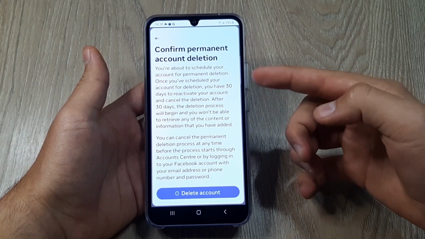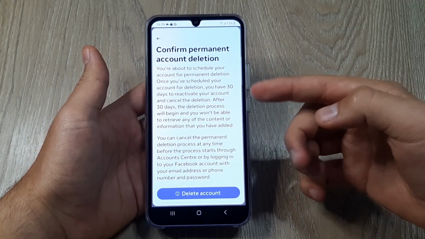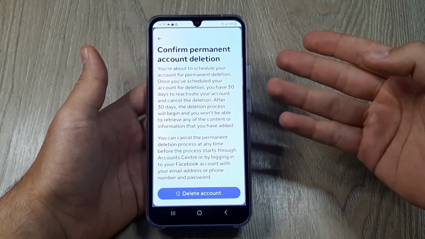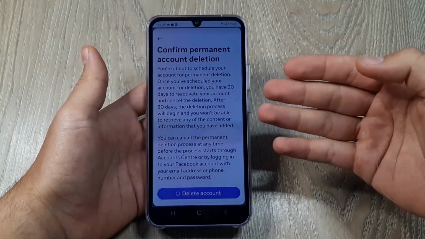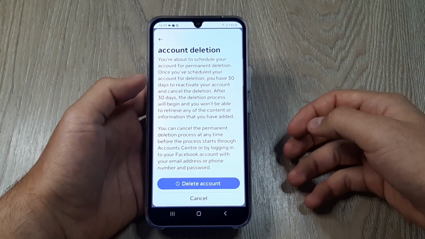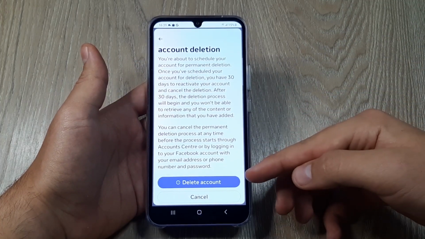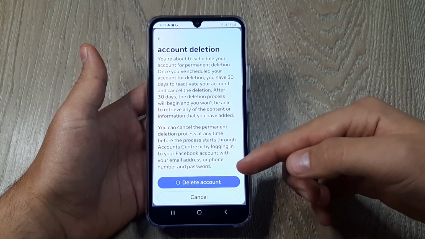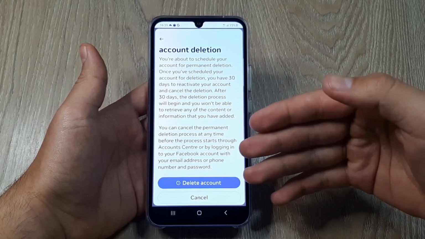Keep in mind that if you delete your account now, you'll have 30 days to reactivate it, or else your account will be permanently deleted. Until then, you have the option to activate it again. By pressing this button, you will deactivate your account for 30 days, then it's gonna be deleted permanently, and these are all the steps that you need to take.